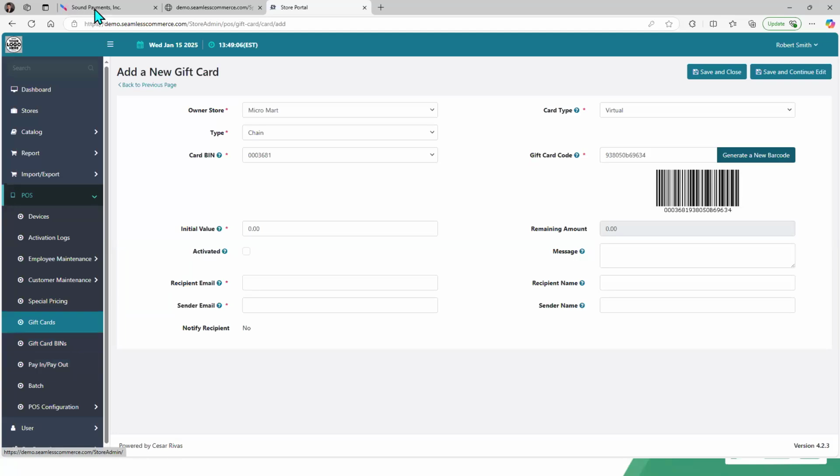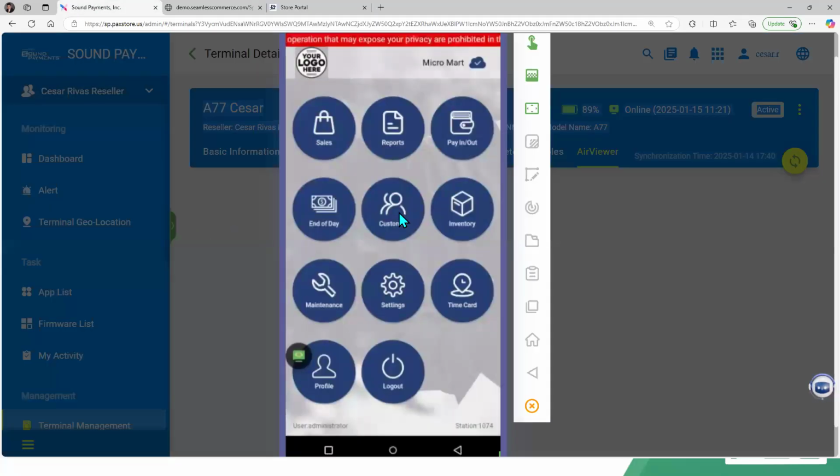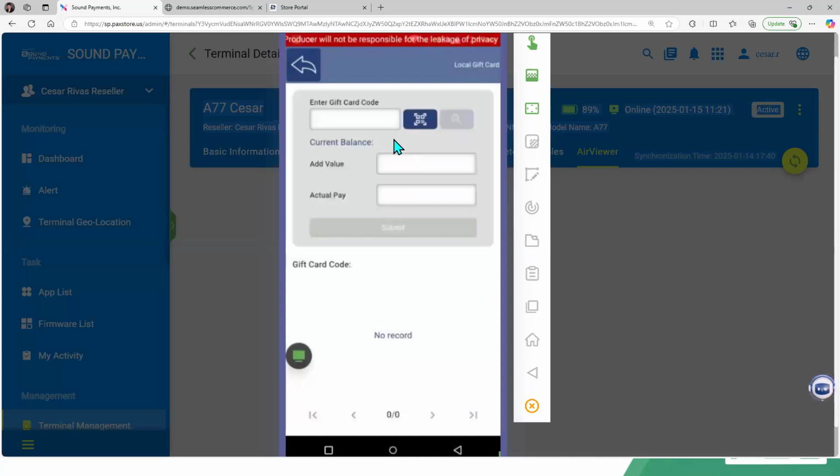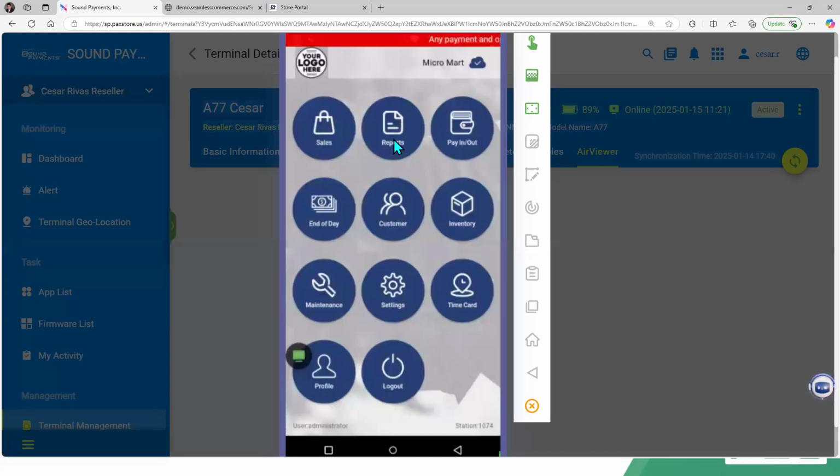So I wanted to mention that on the POS itself, whenever you're going to redeem a gift card, you've got your gift card controls right here. This is where you would actually scan your gift card code and then you add the value to it, okay? And then when you're going to ring it up is when you actually pull the gift card, okay?